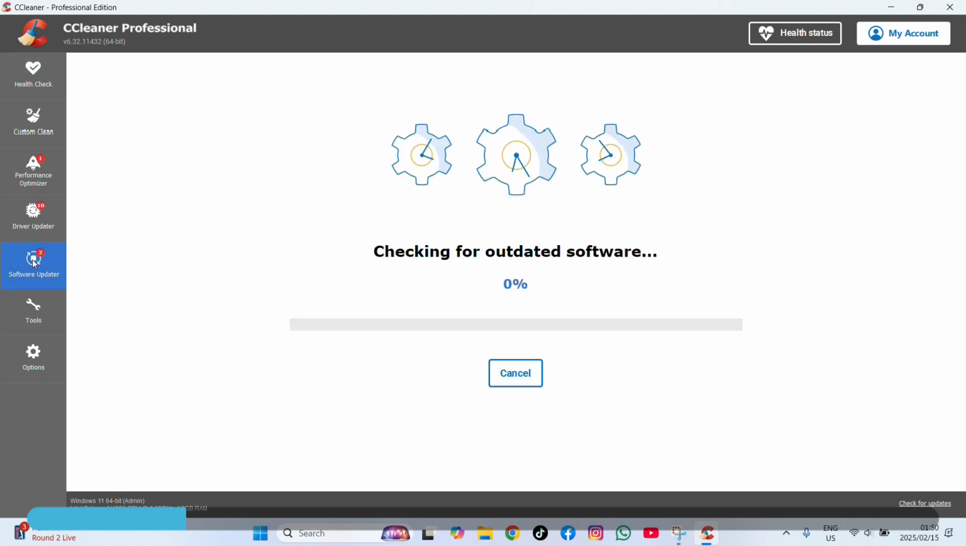So we're going to click on software updater on the left hand side, and as you can see, it's now scanning my computer, scanning all of my software on my computer to tell me what is outdated and what needs updating. So we're going to give this some time. This may take a while depending on the speed of your computer, depending on how much software you have loaded on. But the software will definitely find it and it will tell us what needs updating.